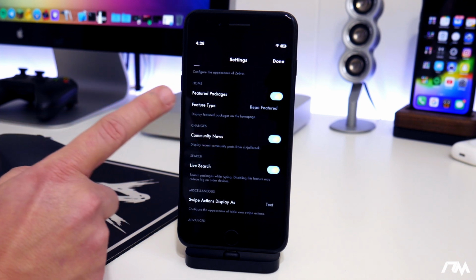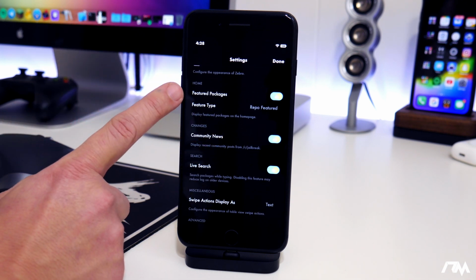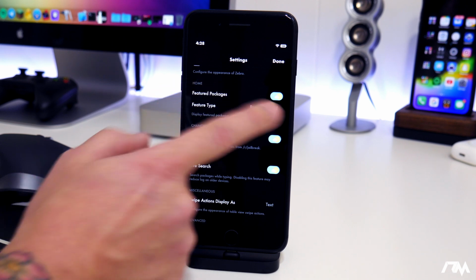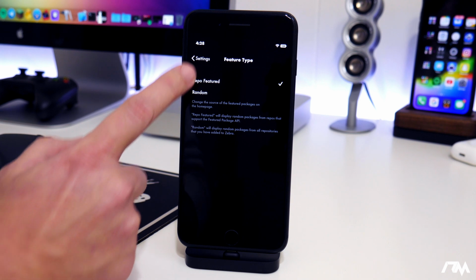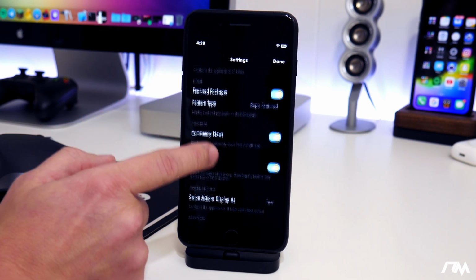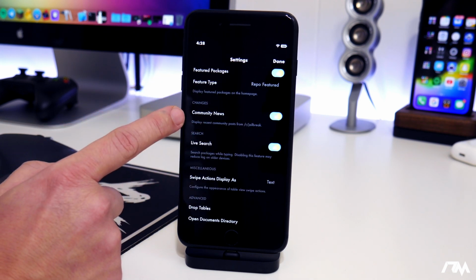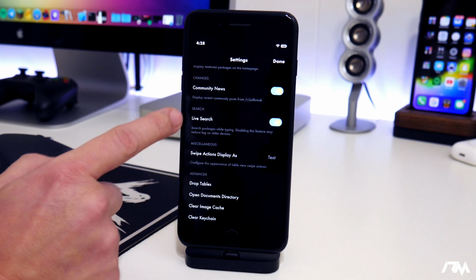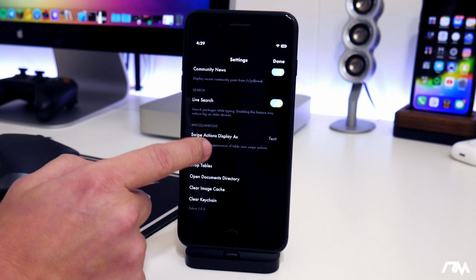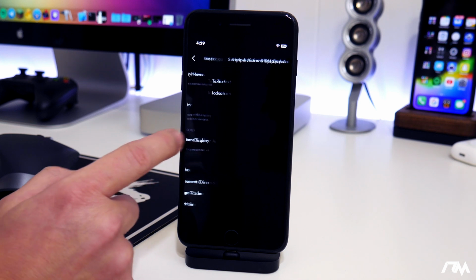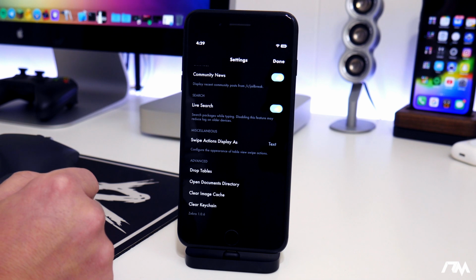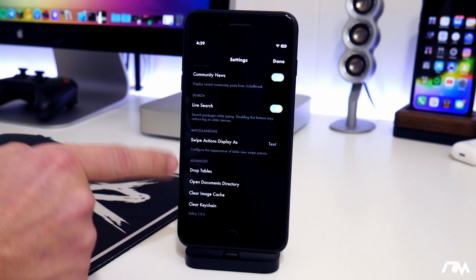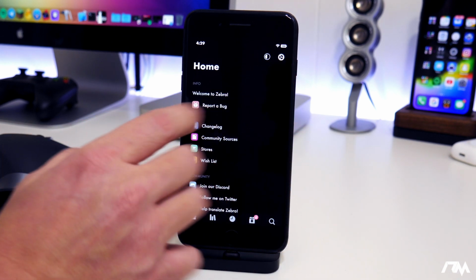Next up is some things you can adjust with the home page here. You have featured packages. You can turn that on or off. You have feature type. It can be repo featured or random, whichever one you choose. You have the ability to disable the community news. You have a live search option there. And then you have swipe actions display as. You can have it be text or just an icon. I like having the text so I know what I'm doing. And then there's some advanced settings at the bottom there. So lots of really cool features with Zebra.